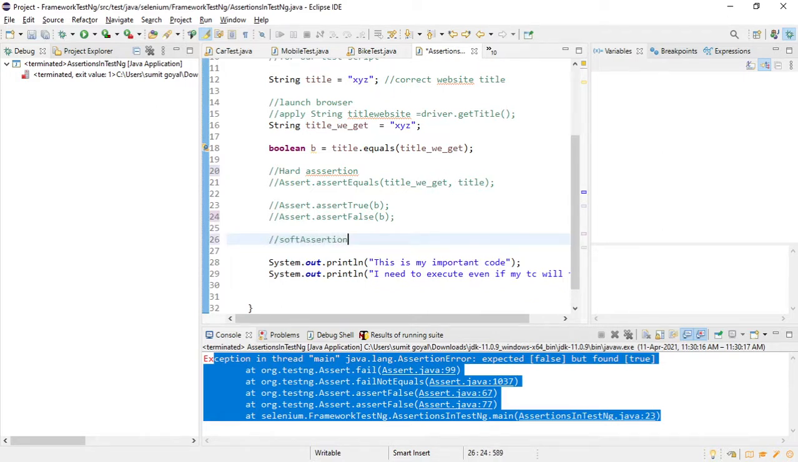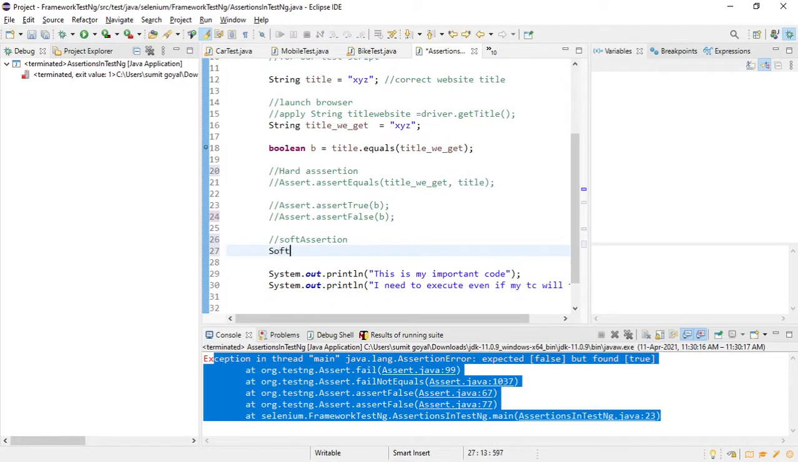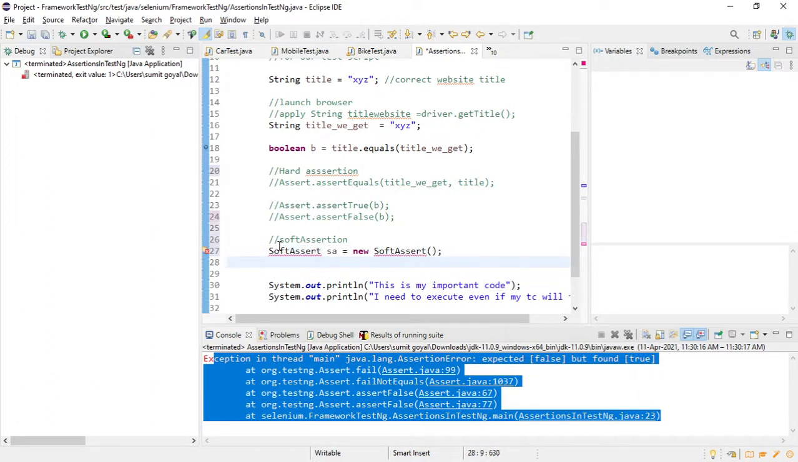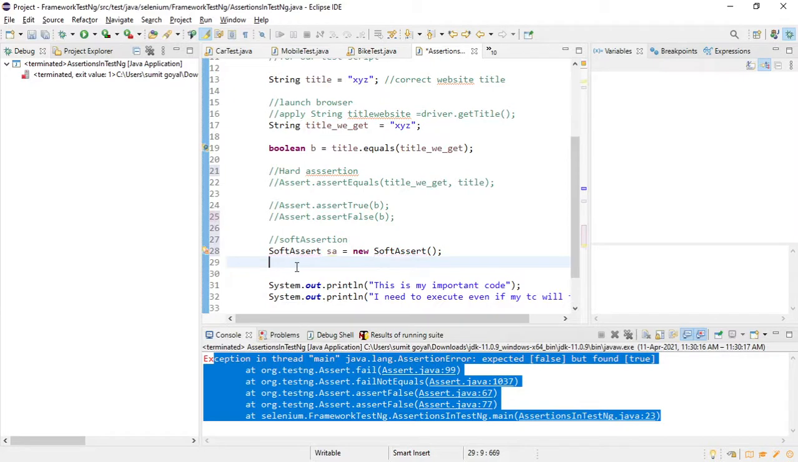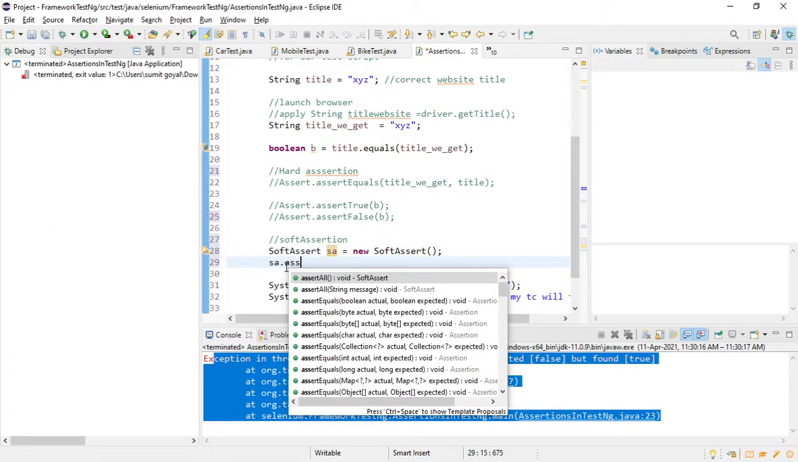So how can we use this soft assertion? There is a SoftAssert class. We need to create the object of this class, import the package, and suppose again I'm using this one. You will find the same methods here as well, but you need to call them with the help of this SA object, like SA dot assert.